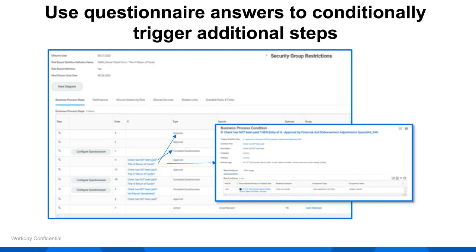So now we see how we have configured questionnaires in our request framework process. And the very neat thing about this is that we can use the answers from the questionnaires to determine the routing of the process. So here, for example, if the cash manager at step C responds that the check has already been cashed, which is the example I have here in my condition rule, then it skips the whole process and goes straight to close because, of course, there's nothing to cancel because it's already been cashed.